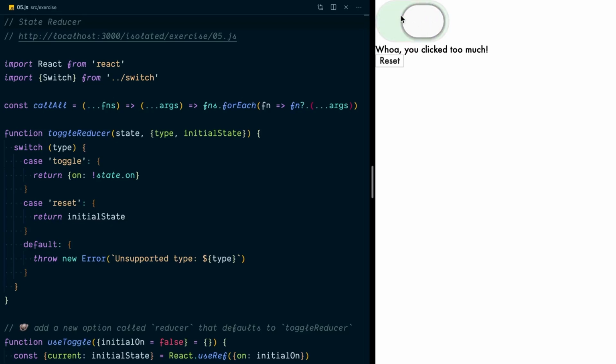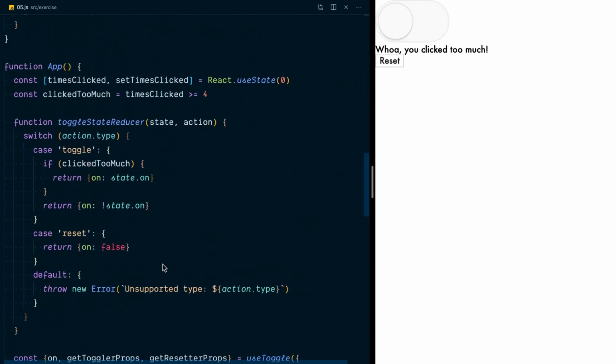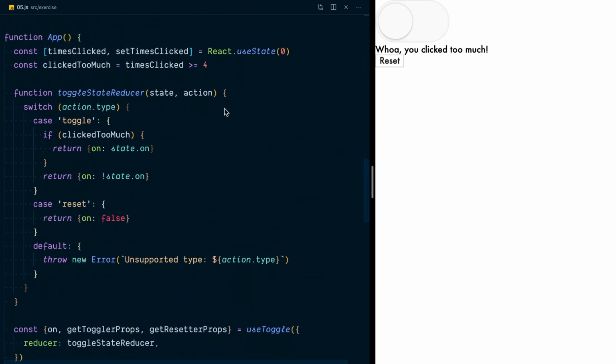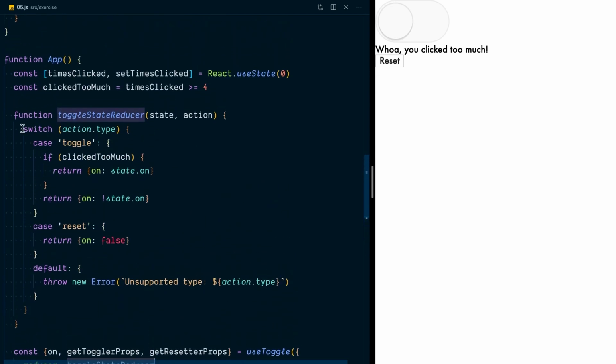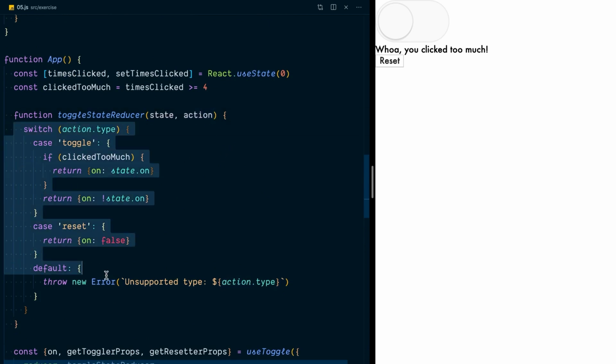So here we're trying to make it so that once we click too many times, it no longer allows me to change that state. And if we look at the way that this is being used, the way we intend to use it is we have this useToggle that accepts a reducer option, and we pass a toggleStateReducer. And here we implemented the entire reducer ourselves, where it accepts a state and an action. It manages each of the different action types that can happen.